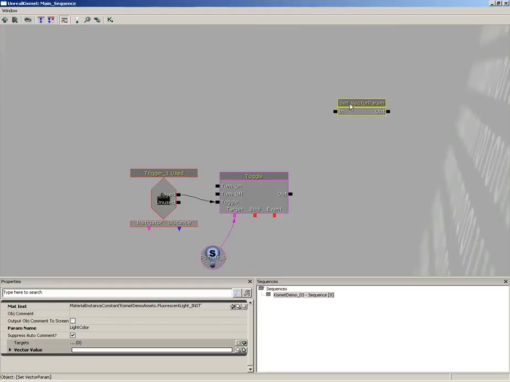Because right now what we've done is we've created a set vector parameter which changes our material to make it look like it's been switched on. Now let's make another one which will switch it back off for us. So I'm going to select my set vector param sequence object, press Control C and then Control V. It's copy paste, just like many other programs you've probably used, such as word processors. And we'll move this just underneath the original.